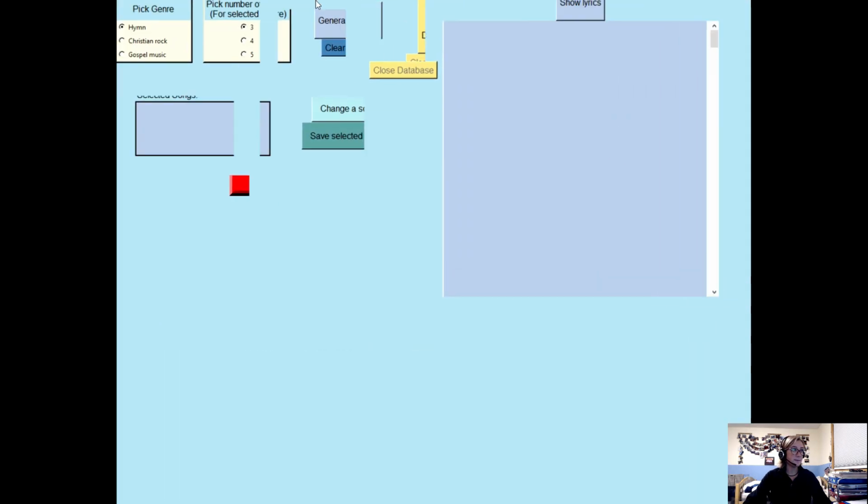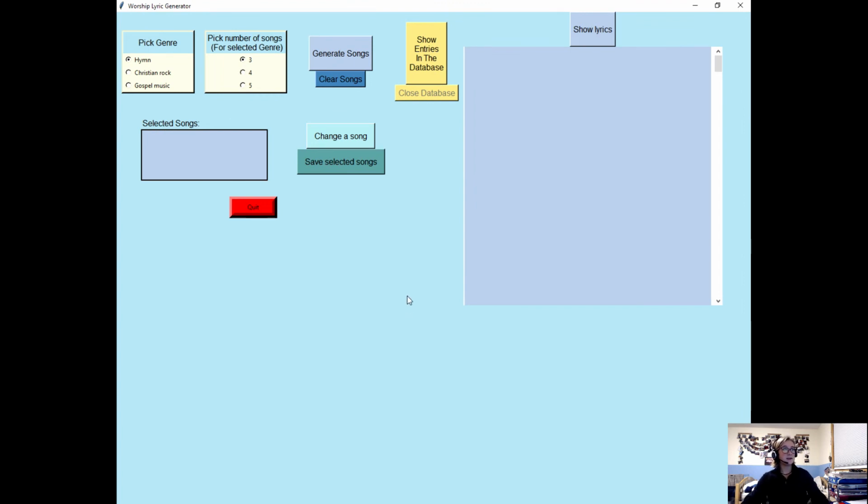Here we go. Okay. So here is my Worship Lyric Generator. I also really enjoyed working with the colors and figuring out how all the different colors in tkinter work. So first you can select Christian rock or gospel music or hymn and select the amount of songs you want to have displayed. Generate songs, and it will generate them right here in the selected songs box. And here's that clear songs button I had. Clear songs, generate songs, and there they are again. And they're randomly generated every time.